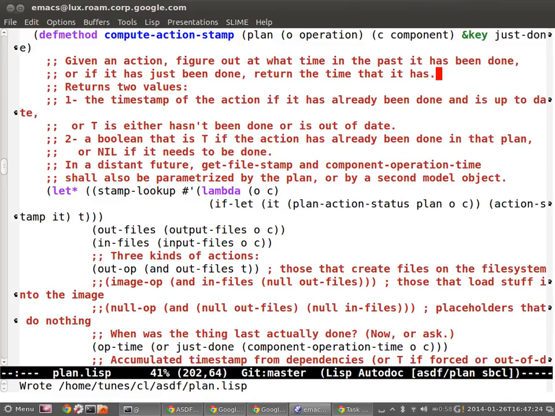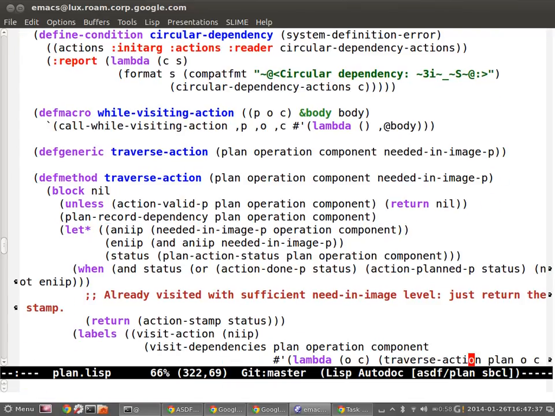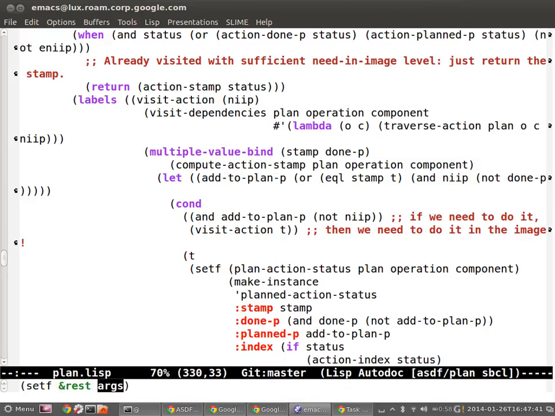Okay. And the other thing is what? Now we want to look for the method traverse action. Okay, this thing. At some point this thing calls plan action status, and it's the plan action status that calls compute action stamp. The plan action status tries to find the status of the action in the current plan. It can already have been done and be up to date in the world, not just in the current plan, but at all. But it can also mean that it had not been done. This thing has never been done, but it will be done at some point, and then the timestamp associated with it will be in the future, so it will return something like it has been done in the plan, but that is in the future. Or it can return that it has not been done in the plan.